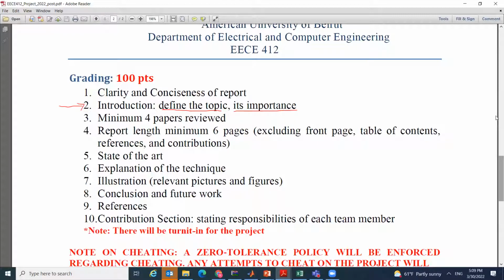The minimum number of papers to be reviewed is around 4 papers. Of course, if somebody reviews more, then the grade will be higher, but this is the minimum requirement. Then the report length, and you will get basically a plus compared to your colleagues. The report length should be minimum 6 pages, excluding the front page.